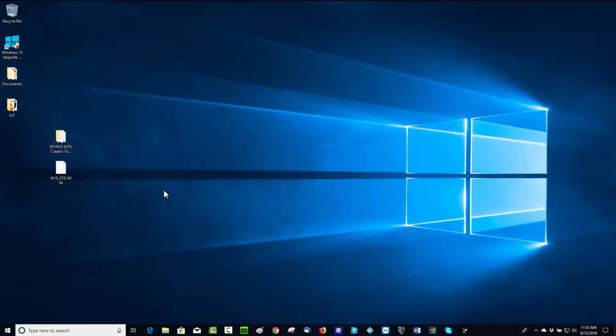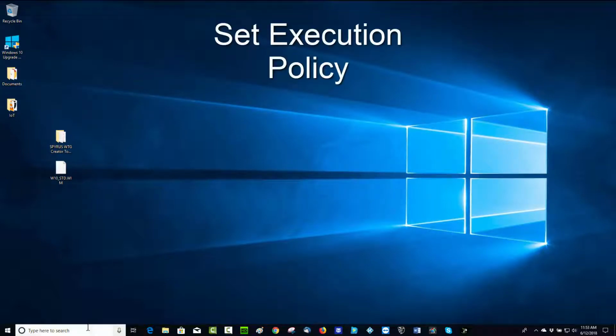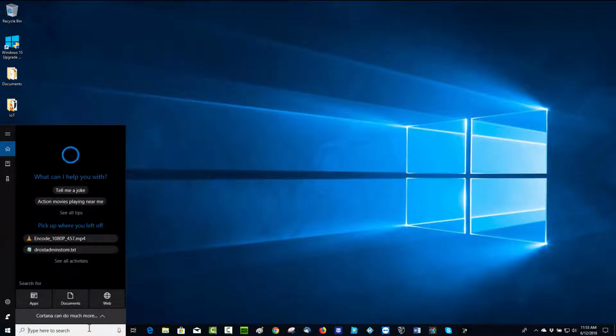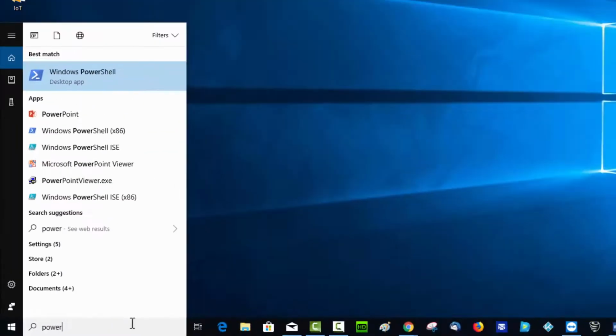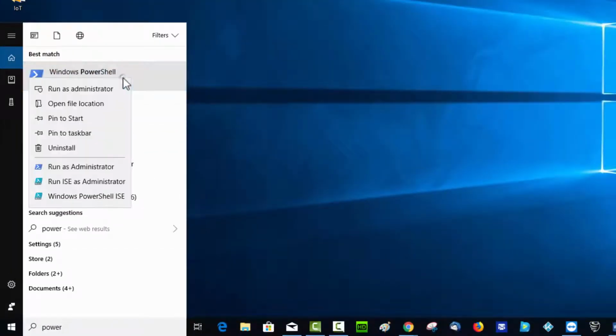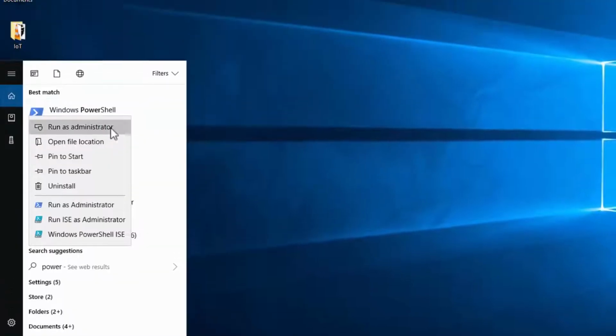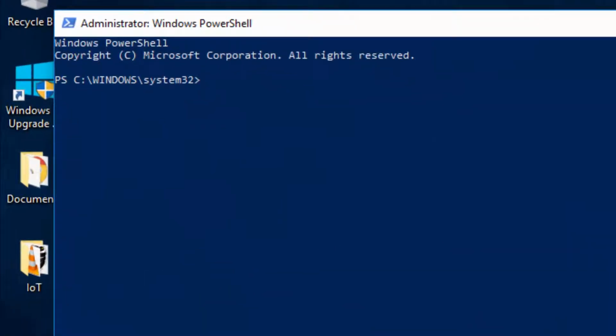Now, let's get started. The first thing we need to do is set execution policies for the machine, just so everything runs nice and smooth. So, for that, we type PowerShell. Now, when you see PowerShell pop up, you can right-click it and run it as administrator. This is going to allow us to set the policy.